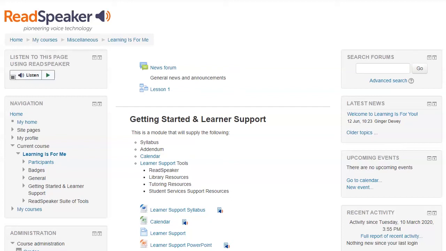ReadSpeaker Web Reader is more than a text-to-speech player. It also has accessibility tools that are available for all students. It has been shown that multimodal learning helps you retain information.